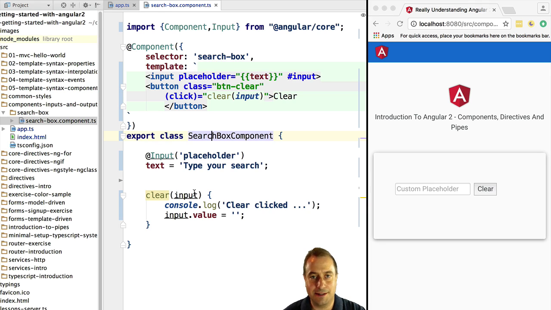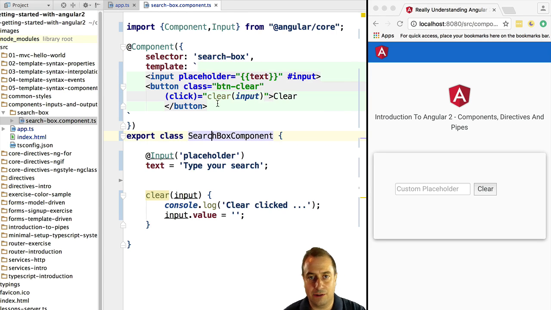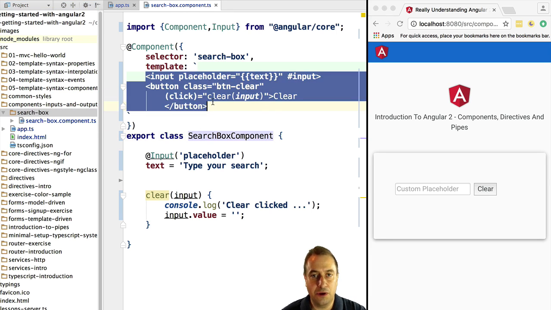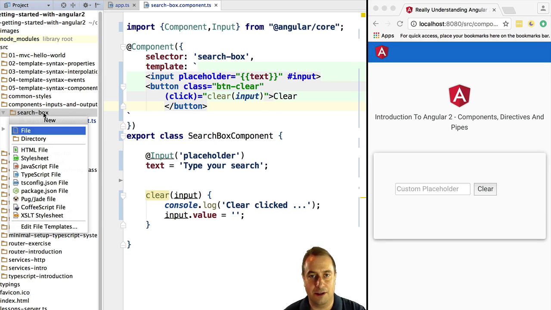So let's get started. We have here a very simple component with an inline template defined using the template property in the component annotation. Defining templates inline is usually okay when we are trying out something, or maybe if your component is a very small component. But in general, we really want to separate the template into an external HTML file.